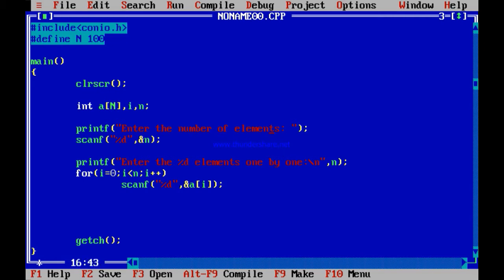So here I will need to tell the user to enter the number of elements of the first array, and you scan that in a variable called n1. Also you must tell the user to enter the %d elements of the first array one by one, and that should not be n but n1. I think you understand that. Similarly you should go for the array from 0 to less than n1, and every time a[i] is scanned, that is the elements of A are scanned.